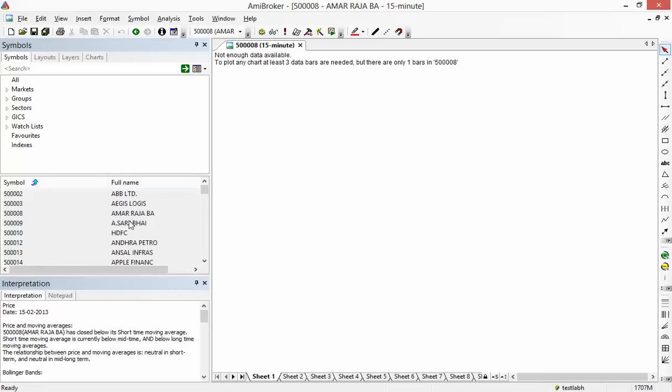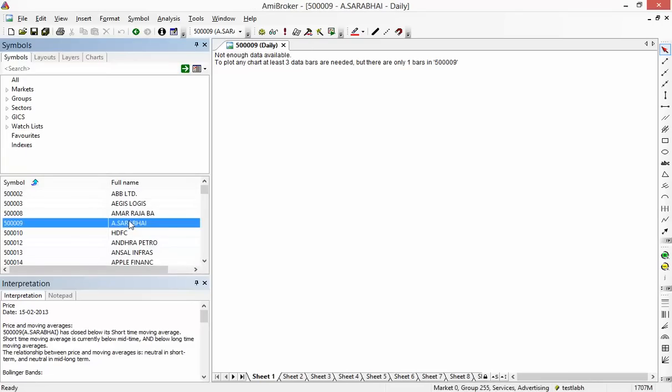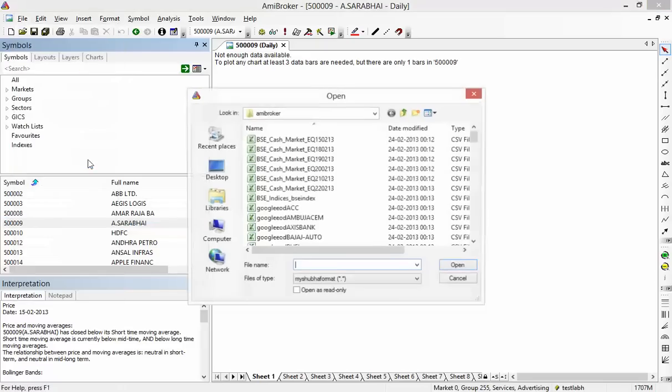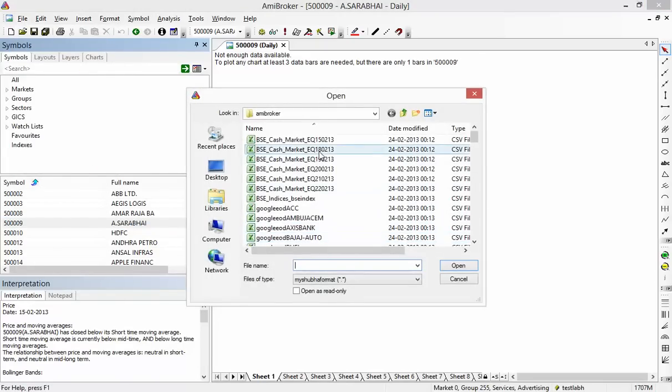Now what? No chart. Something wrong, isn't it? No, there is nothing wrong. Don't worry. You just have to import more. AmiBroker needs minimum 3 candle data. So now click on import ASCII. Please remember this time you don't need to click on import wizard. Click on import ASCII. Select all other dates.